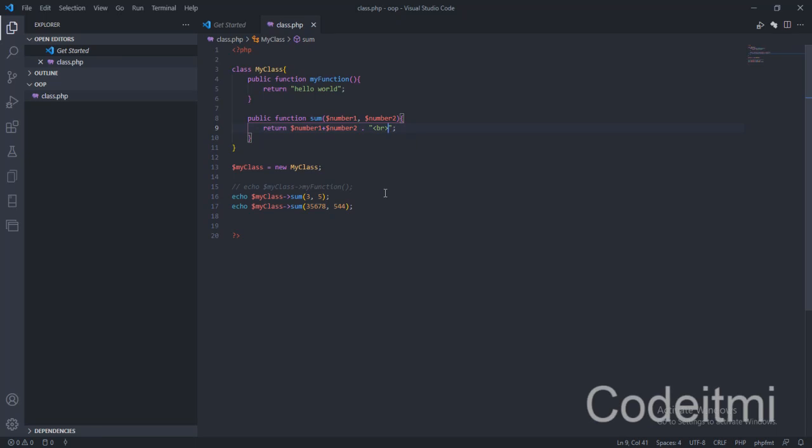So in the last video, we looked at what classes are and what objects are. Then we looked at how you can create methods within your class. And in this video, we're going to look at what a constructor is. So let's create a new file and call this constructor.php.